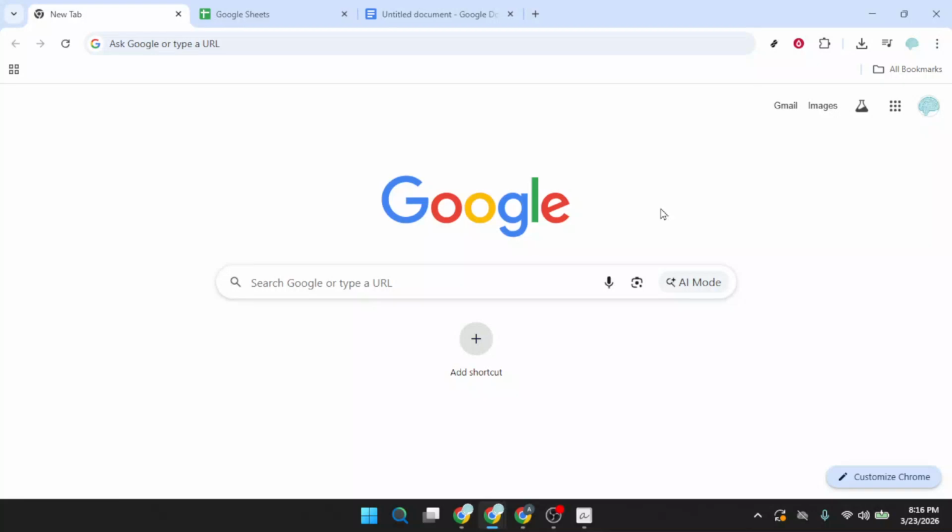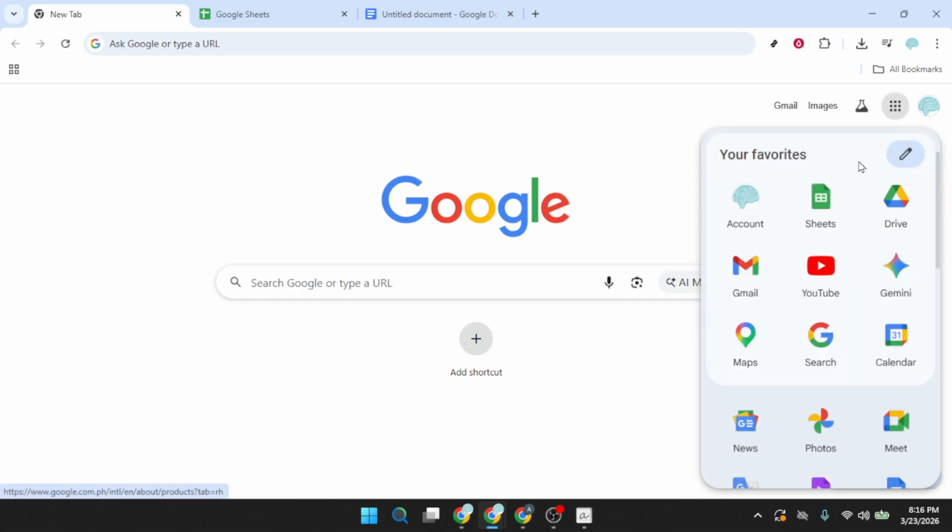In today's video, I'm going to teach you how to copy and link data between Google Sheets and Docs. We'll start on the Google homepage. At the top right, click the grid icon to open the Google Apps menu, then choose Sheets. This takes you to your spreadsheets.